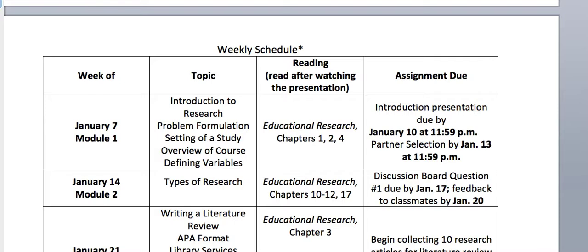So each week there'll be a new module, and that will open every Monday morning. And then you need to have everything done in that module by that Sunday. There will be some things like discussion board questions that might be due during the week, but most of the assignments and having everything completed in the module is due by that Sunday. So you need to plan accordingly. My recommendation is that you plan to go through the module on Monday, and then you can do the follow-up activities after that Monday.